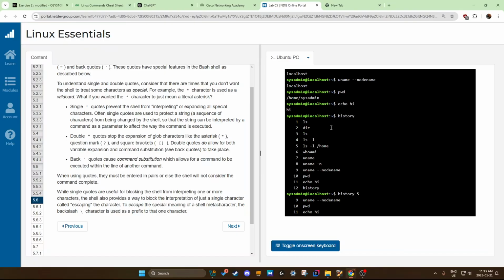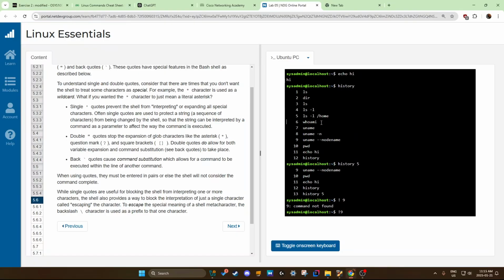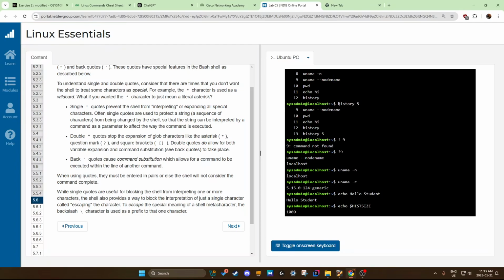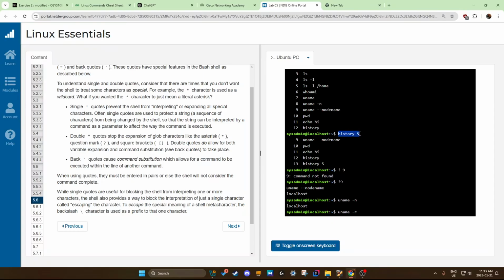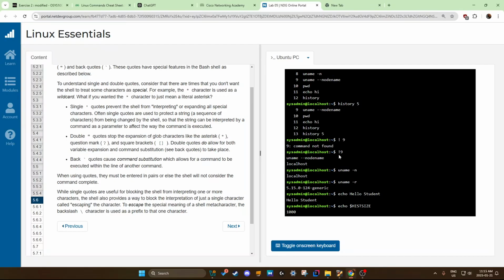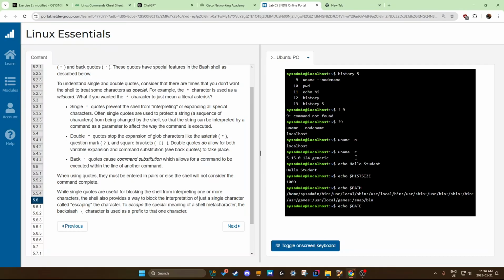history lists the history of all the commands you previously did. By default, the command history variable is about 1,000, so it tracks the history of 1,000 commands. You can also specify an argument for the command, so history 5 lists the 5 previous commands you entered. This gives you the 9th most recent command that you entered, which was uname -n.